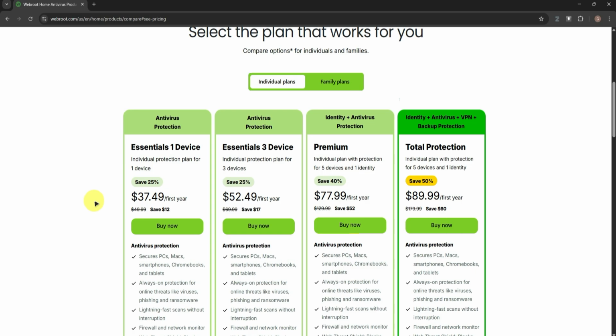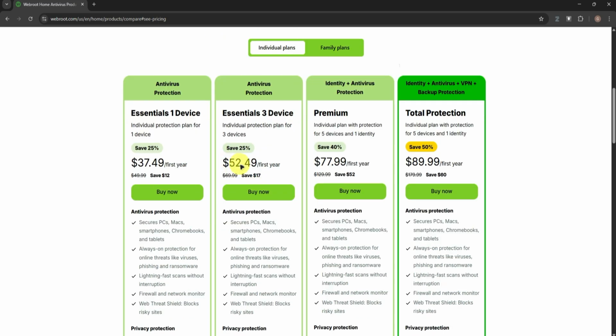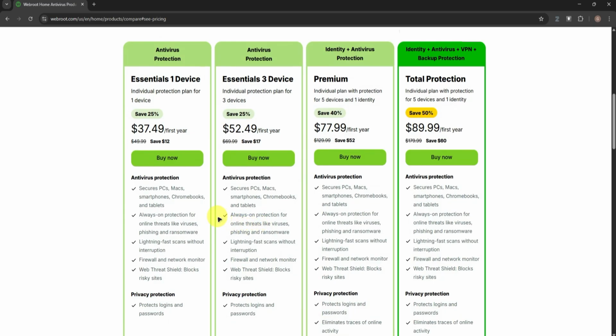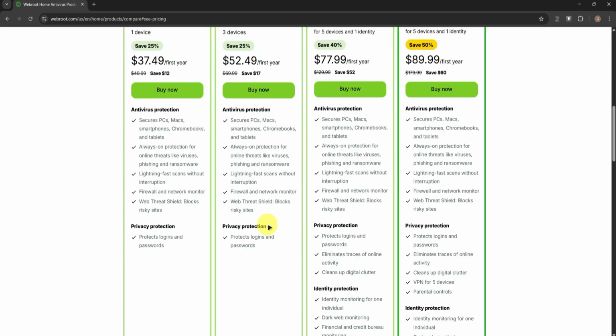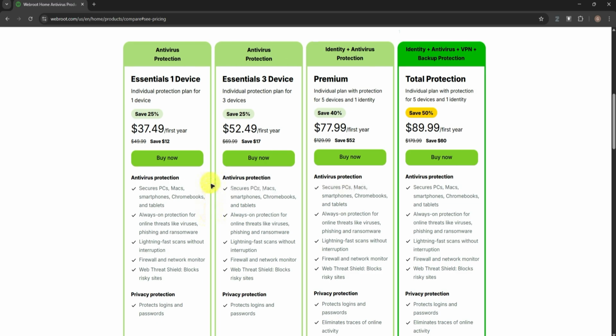Moving on, we have the Essentials for 3 devices. This one will also let you save 25%. It will cost you around $52.49, and its original price was $69.99, so you can save $17. The features are the same as the Essentials one device, but the main difference is that this one supports 3 devices and the other one supports only 1 device.